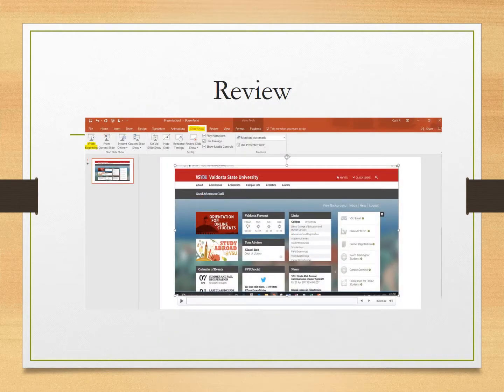Once you've finished with your video editing, you can review your entire slideshow. You will do this by clicking on the Slideshow tab up at the top, and then you will select on the left side from the beginning, and it will play your entire show.